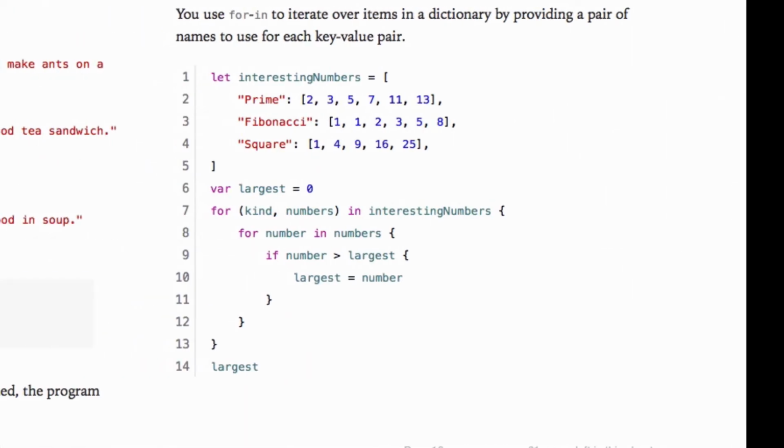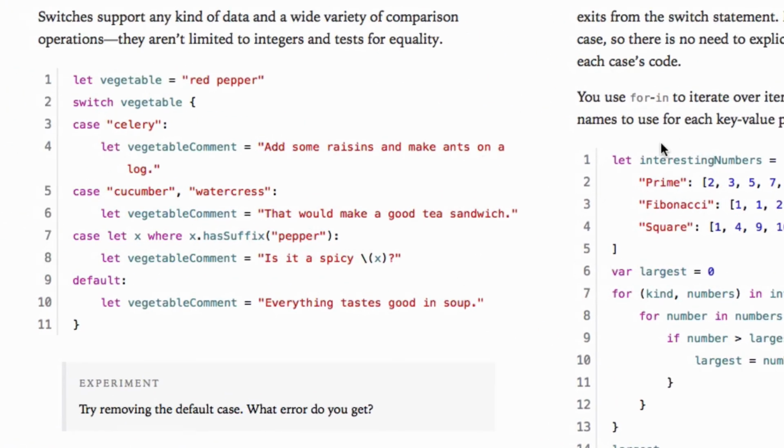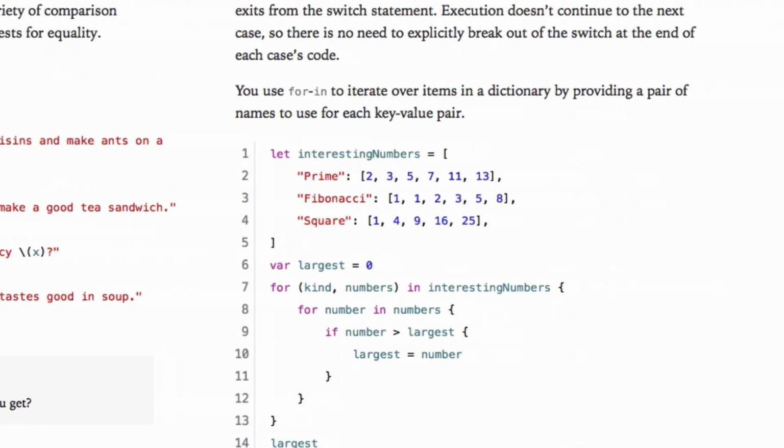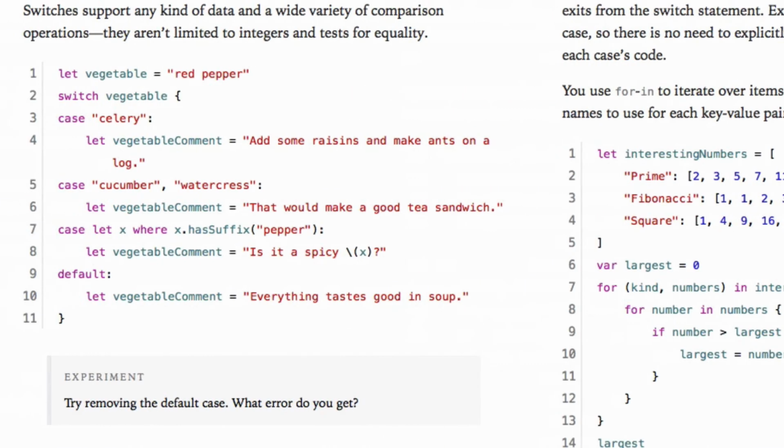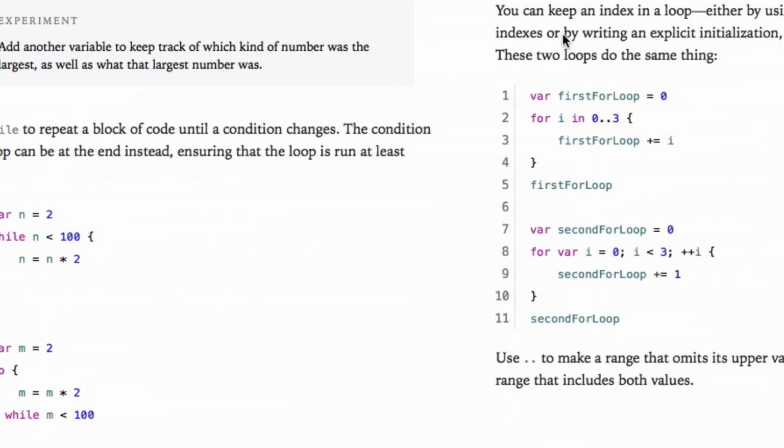Let me continue to look at this book to see if there's anything else I want to look at. As you can see in this dictionary example, we have strings that are mapped to arrays of numbers. So here they do a for loop where they get the keys and the numbers, and then they loop within the array once they get that key, and then they figure out which number is the largest, which is kind of cool. So that's definitely a cool lesson.